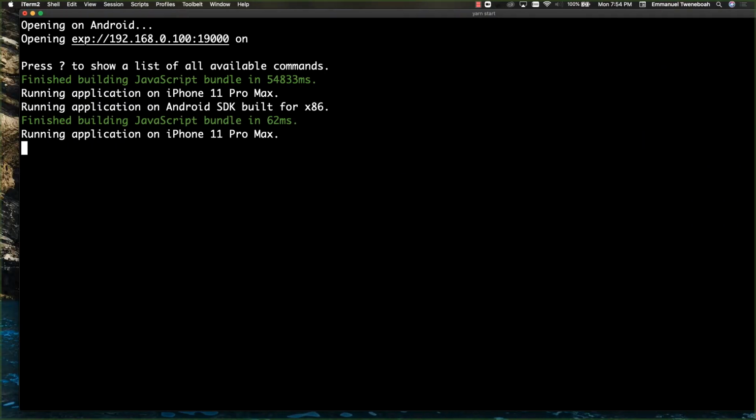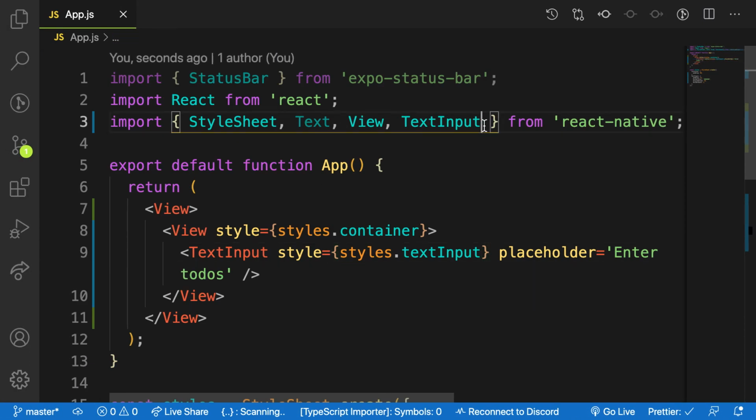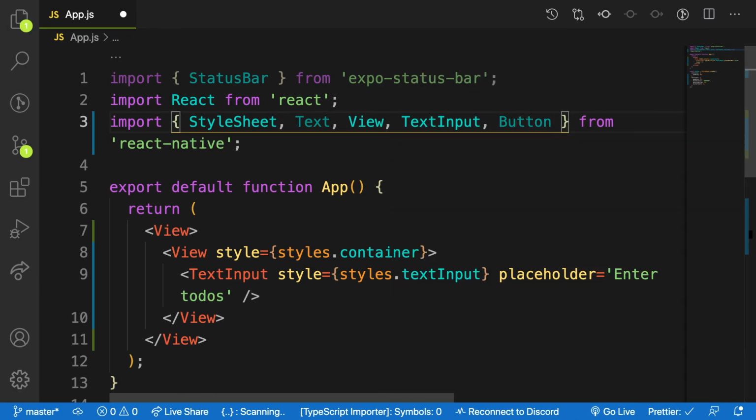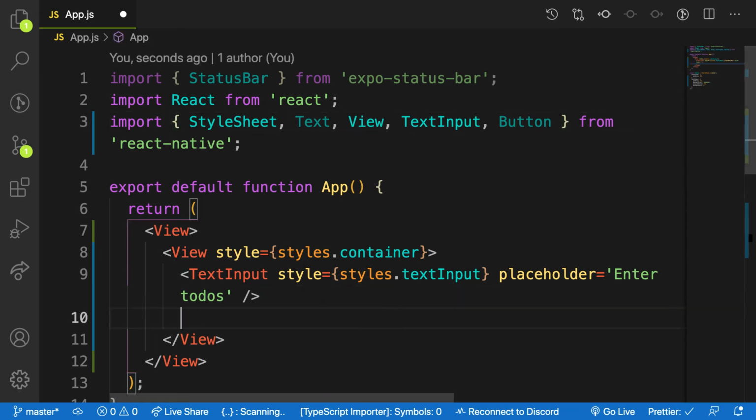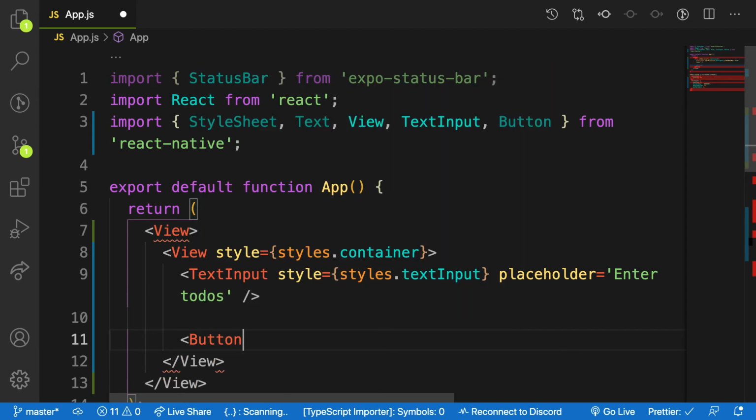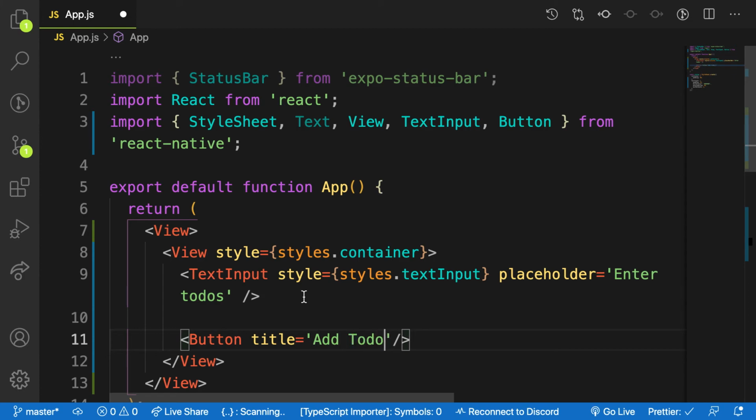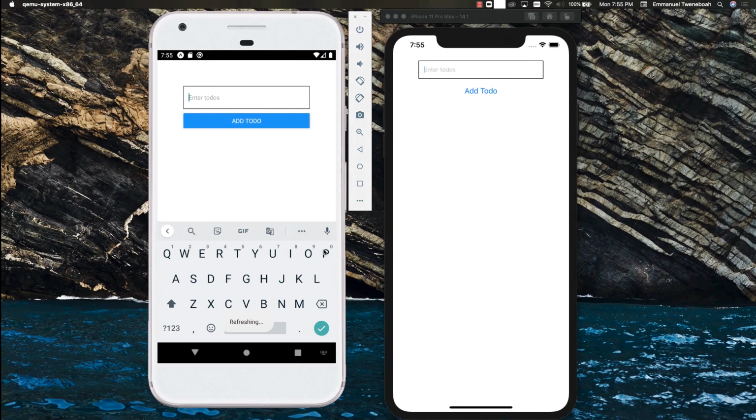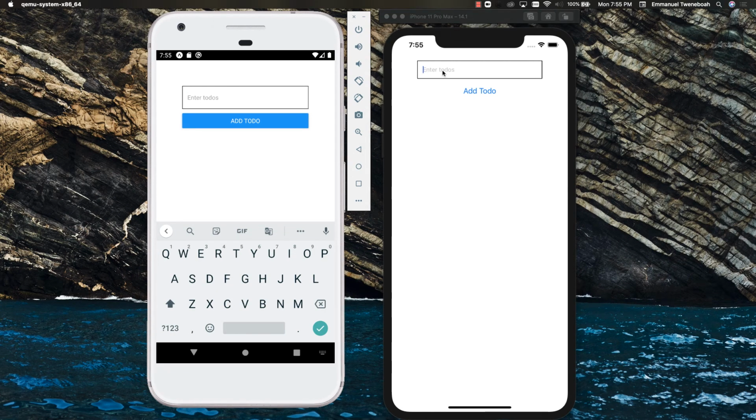So that brings us to another component called Button, right? So let's import it from here as Button, and below my text input, let's bring in the button like that. And this one takes a couple of props, the title. So let me make this one Add To Do. All right, so let's save it and let's see what we have. It looks different on both Android and iOS, but we'll find a way to fix that.